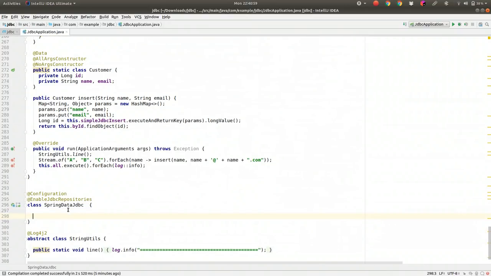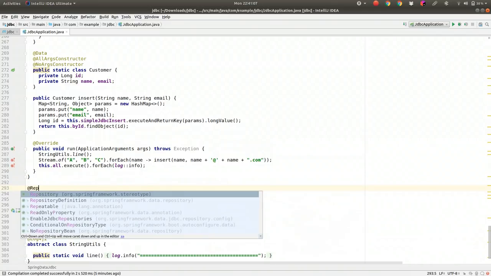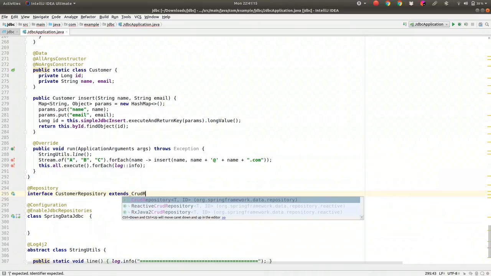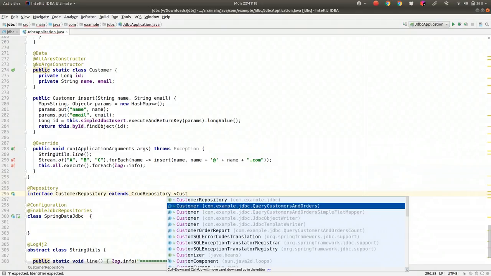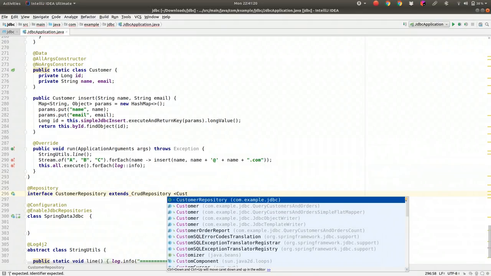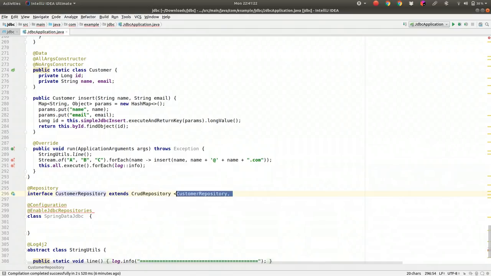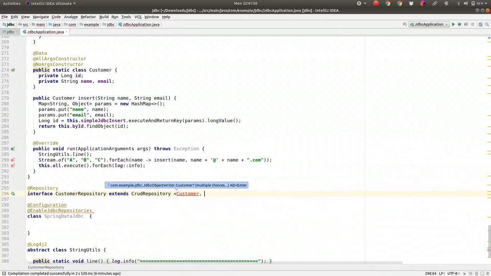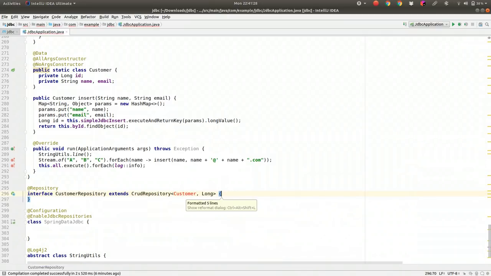What are we going to do? We're going to create an application that uses a repository. So let's do that. We'll create a repository interface, CustomerRepository, that extends CrudRepository here. We're going to have a custom top level Customer here. So we're going to create a Customer. It'll be the top level one, and it'll have IDs or primary keys of type long.